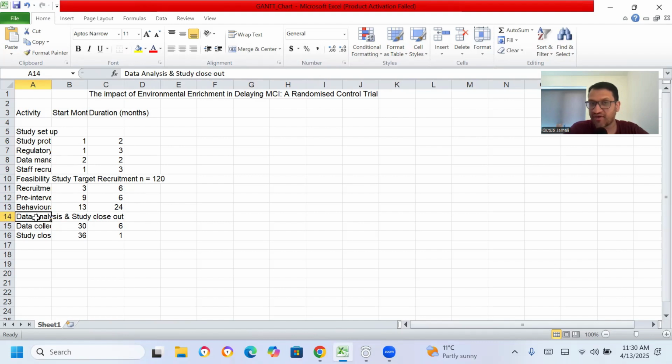Then comes the phase of data analysis, where you've collected the data and you've started analyzing the data. So you may potentially start that on say your month 30, for example, and how long that will take for you. Now this includes data analysis and writing the report as well simultaneously.